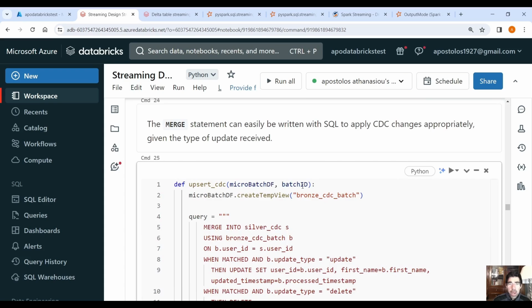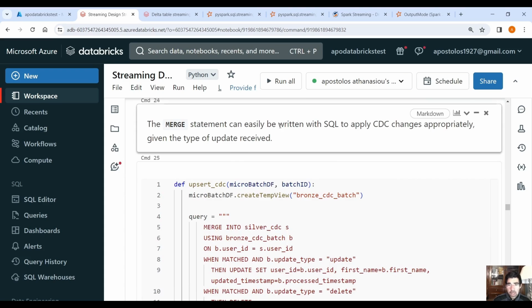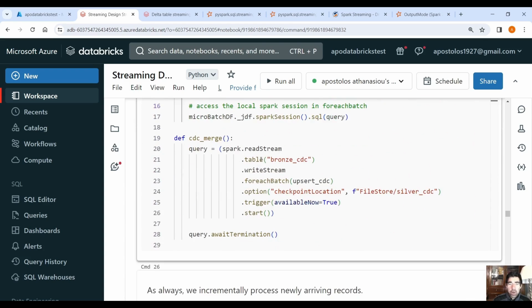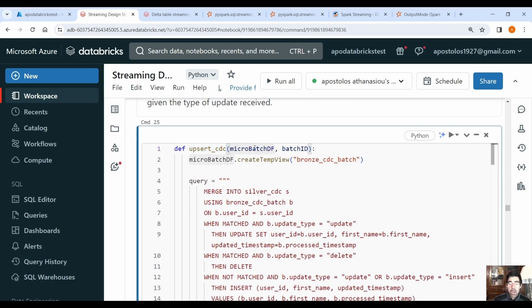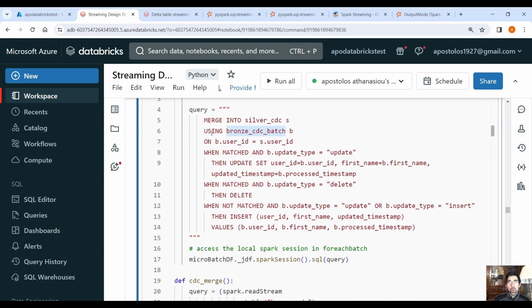So moving on, the merge statement can easily be written with SQL to apply CDC changes appropriately, given the type of update received. Here we have our typical query: spark.readStream from the bronze CDC table, writeStream, foreachBatch, and here we call our upsert_CDC method. We have our DataFrame and the batch ID, and here we create a temporary view of this DataFrame called bronze_CDC_batch. And here we use the merge statement.